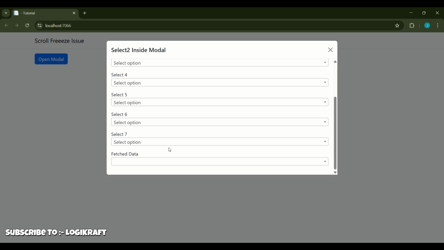This bug doesn't show up in tutorials, but it happens in real apps. Always manage Select2 focus when updating options dynamically. Save this, it will save you hours.